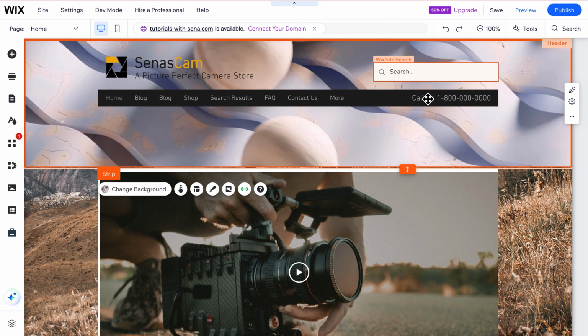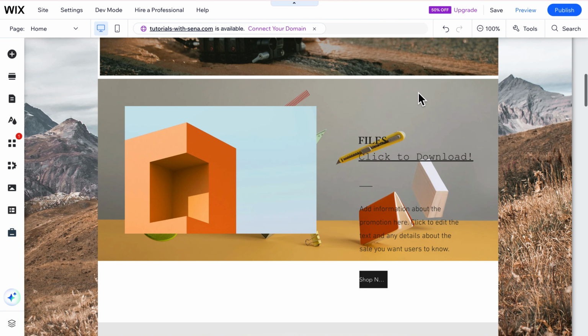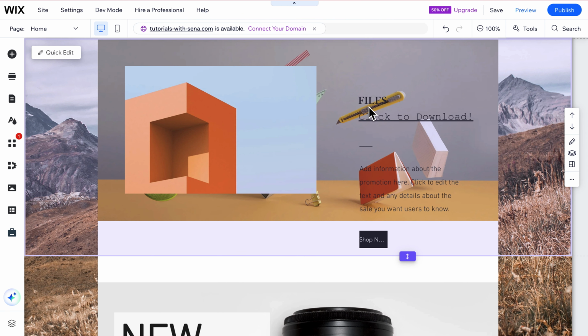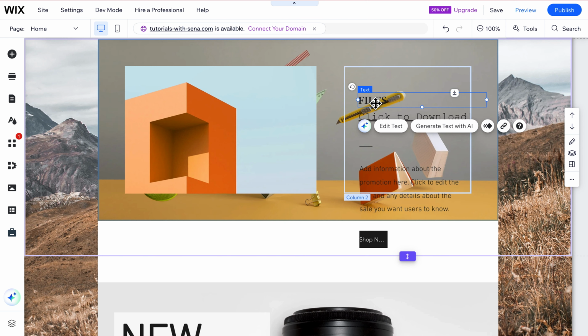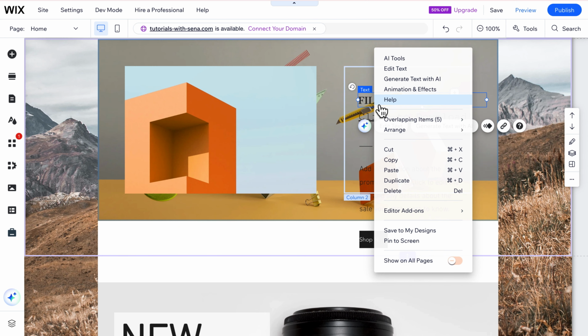And the element is not obligated to be in the header. So for example, I want this text here, Files, to be pinned. And to do it, I can just click on the Files a few times until it appears as a singular text right here, and then do a right click and then click on Pin to Screen. So you can do it on any element on your Wix site as long as it has this Pin to Screen option.